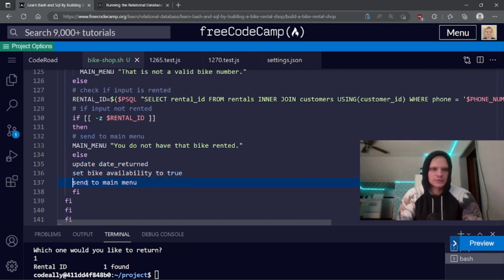And send to main menu, set bike availability to true. All sorts of cool stuff.